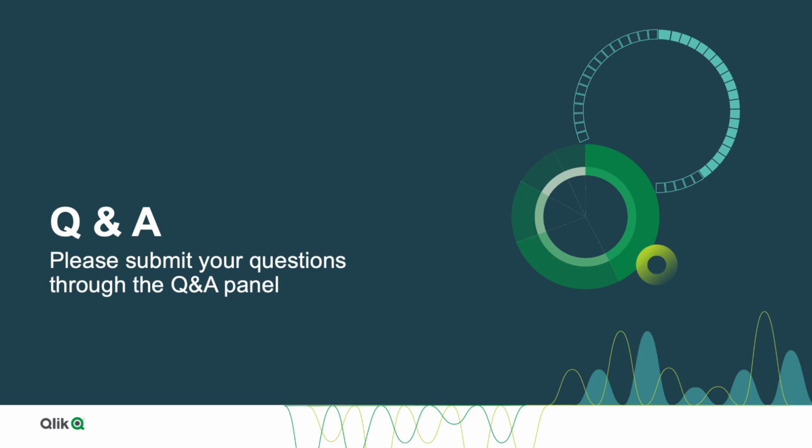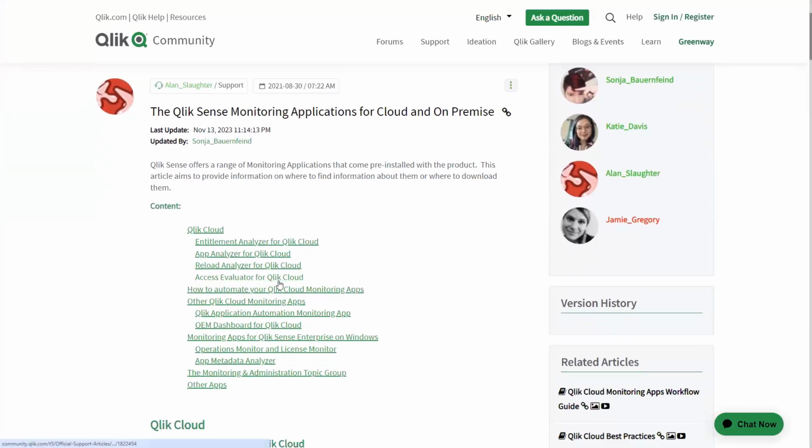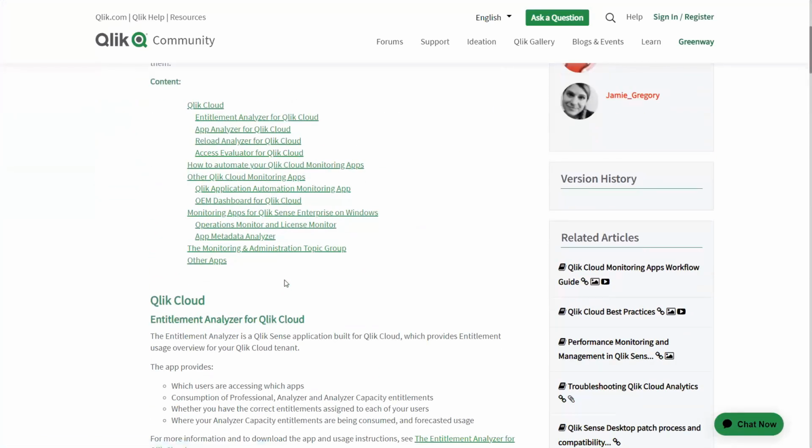Is there a way to track the activity of current users on my tenant? Well, there are many tools available in Qlik Cloud. In this article, you'll find many apps. Each of those has a specific goal. That's great. I love that in this article, we've got information and links to all the different monitoring apps that are available.